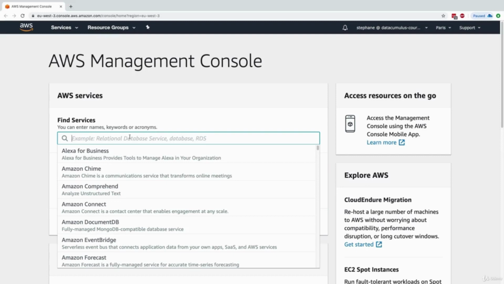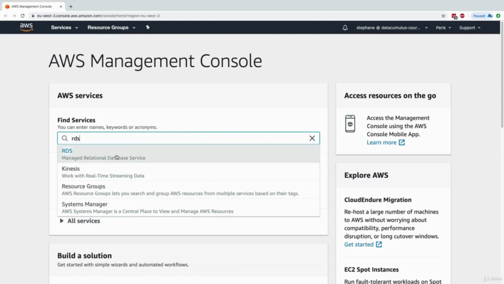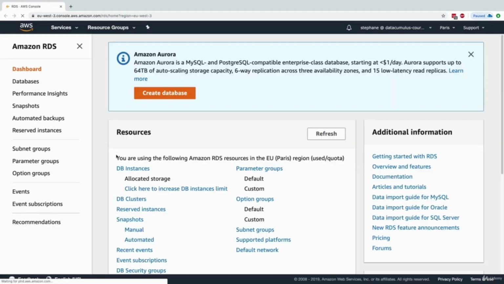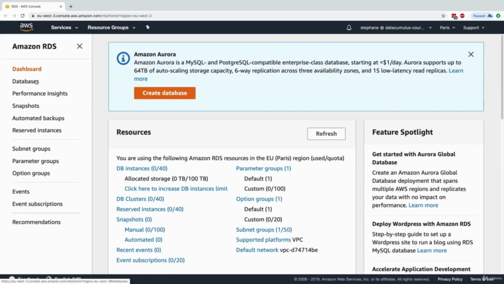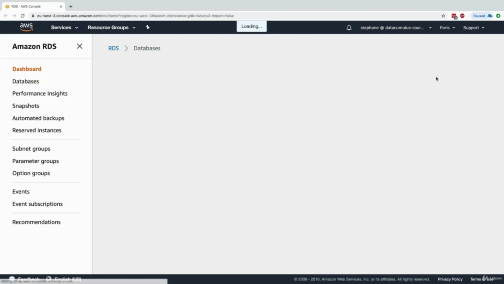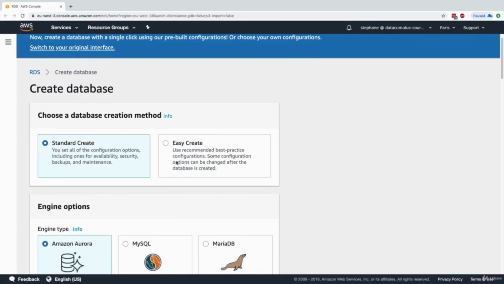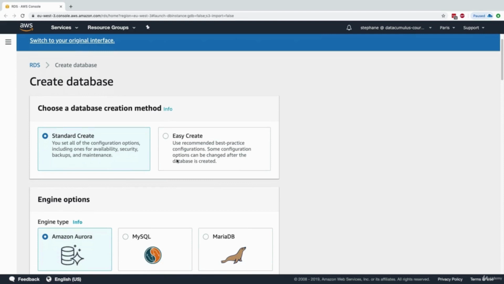Okay, so let's go ahead and play with RDS. So I'm going to go to the RDS service and we are going to create our first database in RDS. So we'll go to the databases tab and we'll click on create database. Now we are getting into this new interface and we need to create a database. Now we have the standard create or the easy create. Obviously we want to learn how RDS works, so we'll not go into the easy create because this will set up everything for us. We want to know all the options and understand how we can tune them one by one. So we'll go into the standard create.